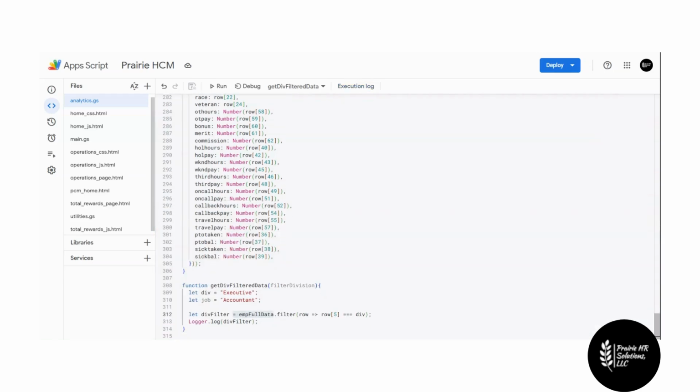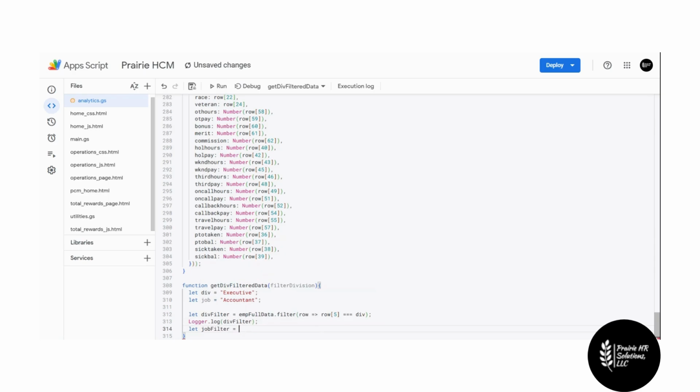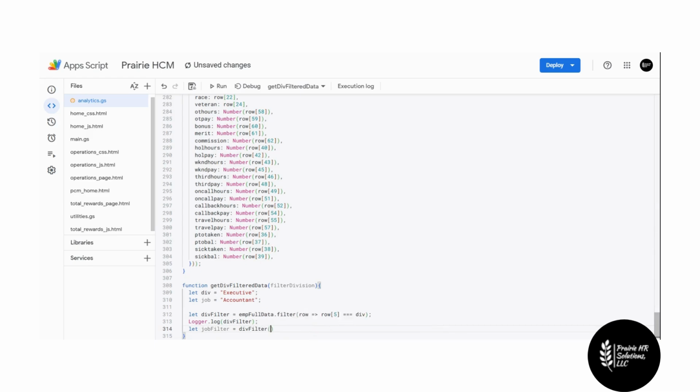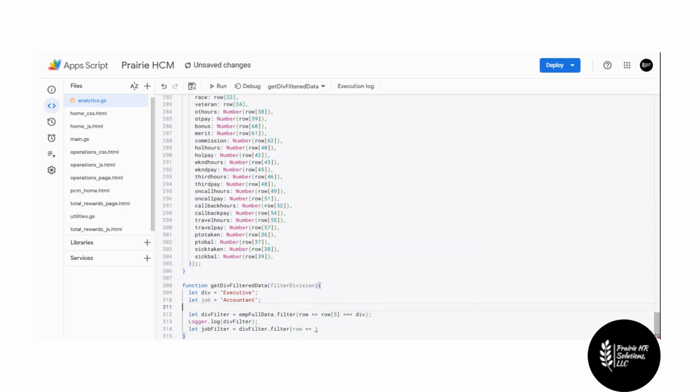Now we can take this array and filter it again. So let's create another variable and call this job filter. Now we're not going to take this entire array. We are going to cascade it down. So we'll take our div filter dot filter, and we're going to filter that by every row, or whatever it is you want to call it. Just make sure it's consistent.